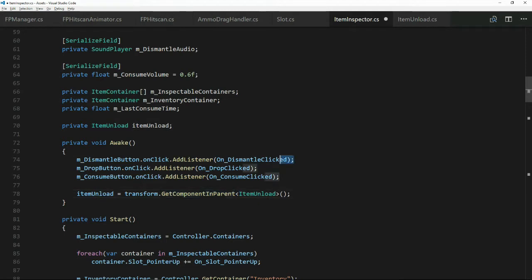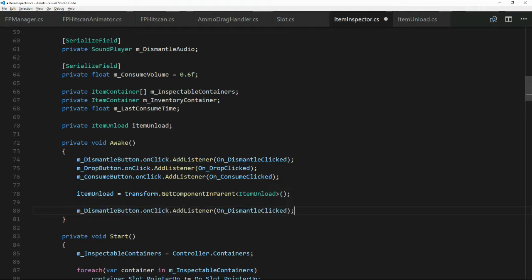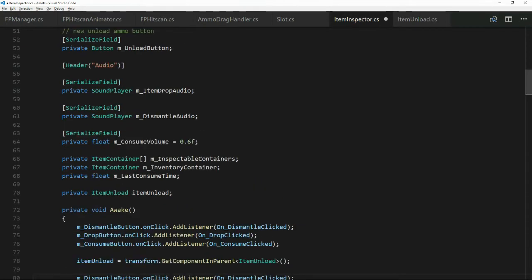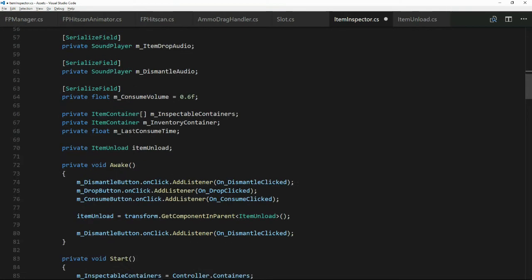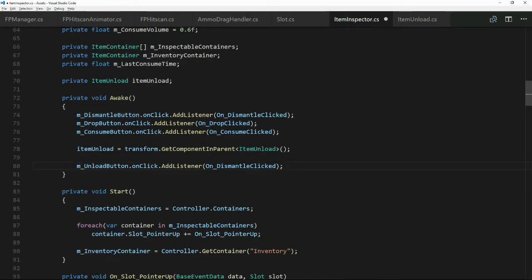Now we want to add a listener for our new button, so I'm going to grab you and I'll put you here, and let's go up here and grab our name m underscore unload button. So change that to that, and it'll be on unload clicked, and we need to put new item unload in front, because the on unload clicked won't actually live here in this script, it will live in our item unload.